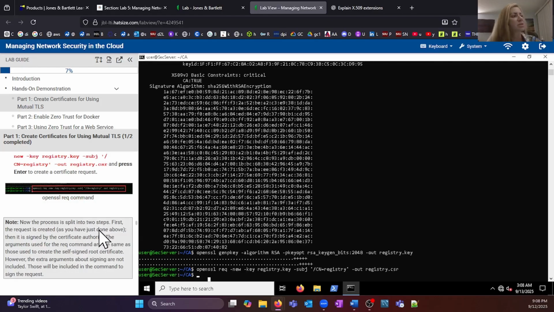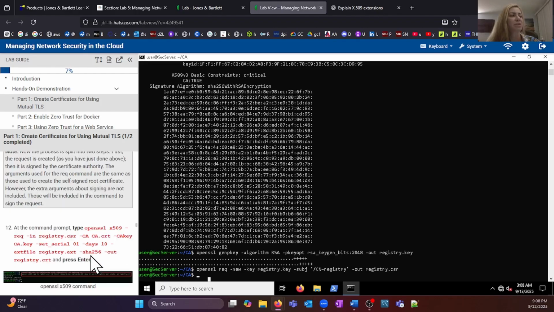Now the process is split into two steps. First, the request is created as you have just done above. Then it is signed by the certificate authority. The arguments used for the request command are the same as those used to create the self-signed root certificate. However, the extra arguments about signing are not included. Those will be included in the command to sign the request.